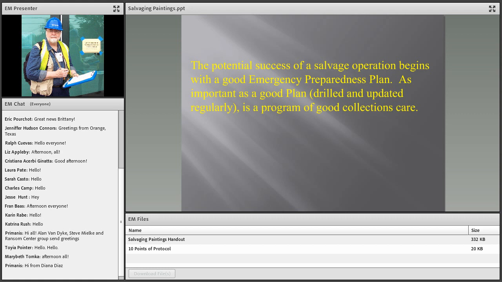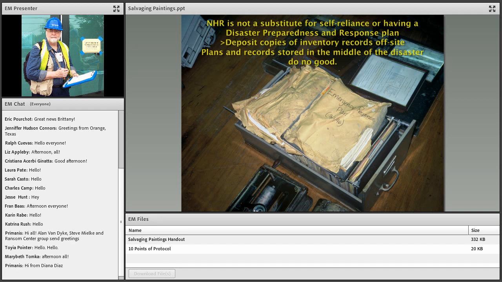I hope you've all had a look at the paintings salvage handout that MJ Davis and Barbara Moore passed out. Essentially, I'll be repeating a lot of that, but I'll also show you some of the challenges. Knowing what to do is good, knowing what not to do is better, and works of art sometimes will throw you some roadblocks.